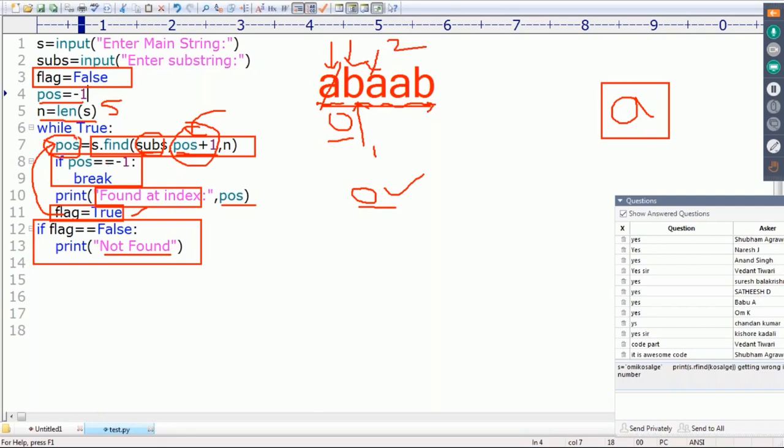Sir, if POS is equal to -1, no. Sir, print found at 2. POS value is 2. Now flag is true. Once again go for it. Now S.find(sub, POS plus 1). Already up to 2 we searched.